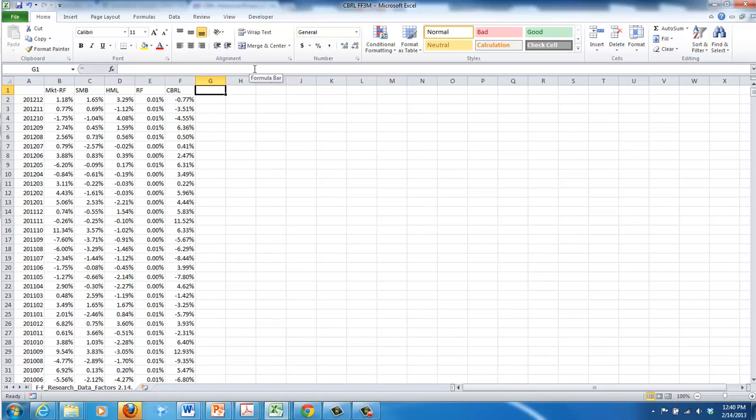Now what I need to do, what's a little bit unique about the Fama French three-factor model is the dependent variable, the left-hand side variable in the regression, is not the return for the firm, it's the excess return for the firm. So I need to take the return for the firm and subtract from that the return for the risk-free rate. So here I'll put excess CBRL, or you can name that whatever you want, and that's going to be equal to the return for the month minus the risk-free rate.